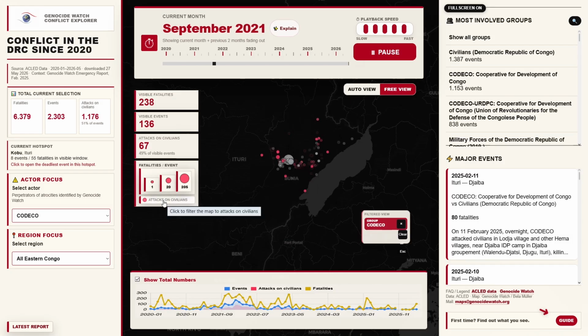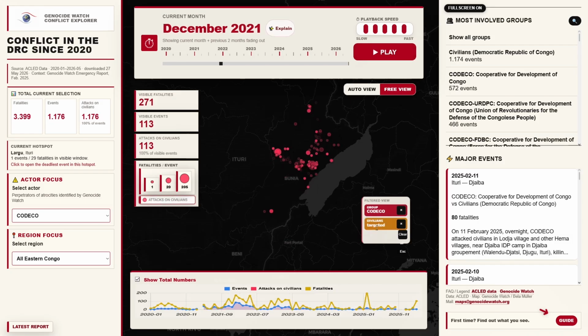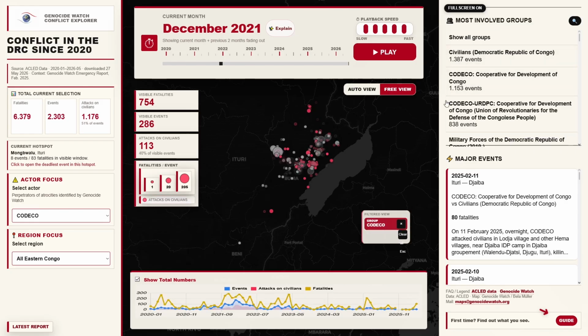You want to see only attacks on civilians? Here. And as you also notice, the filters add up here. So now you're filtering for Codeco, but also for events where civilians are targeted. But you don't have to do it. You can also see here, show all groups or most involved groups. Of course, it will show you Codeco, as it's the one.